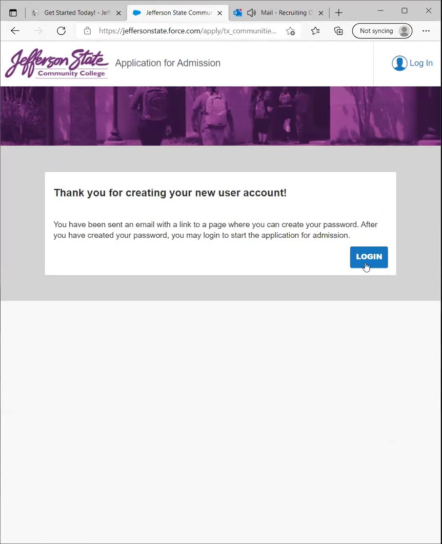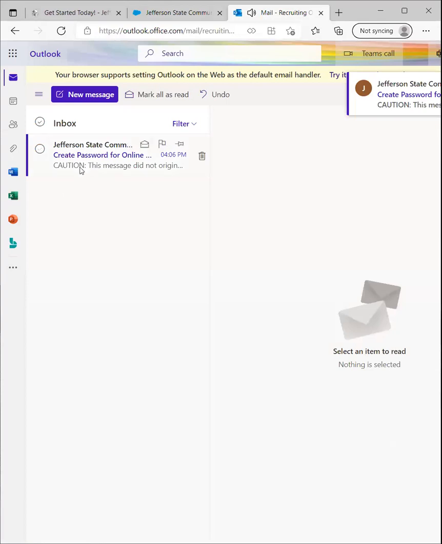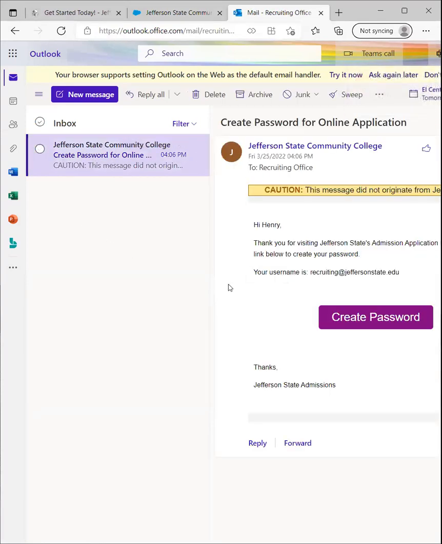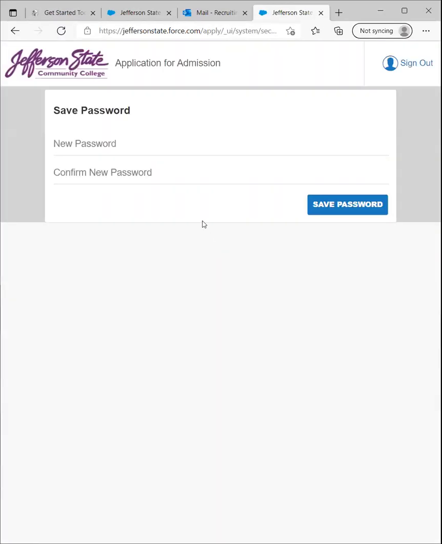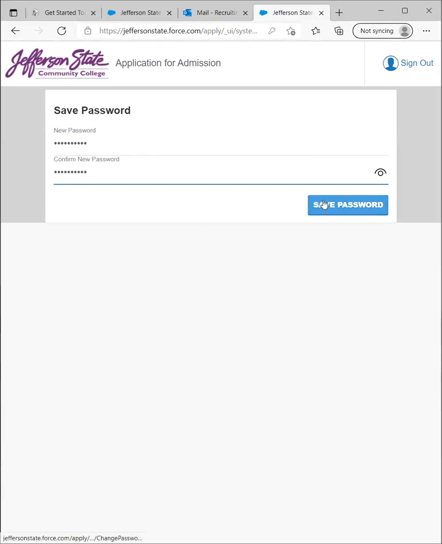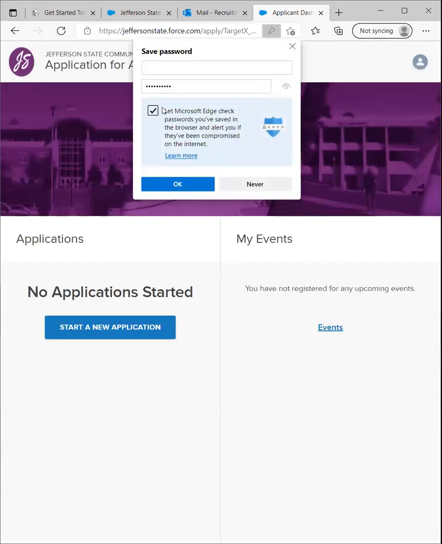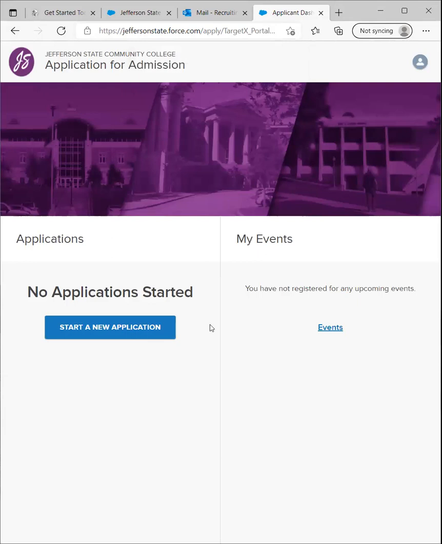And thank you for creating your new account. It's just sent us a new email right here. So we click on this, and it asks us to set up our password. So we click on reset password. And we're going to set a password right here of, I'm not going to tell you what the password's going to be. But I will tell you, it does need to be at least 8 characters long, does need to have both numbers and letters.